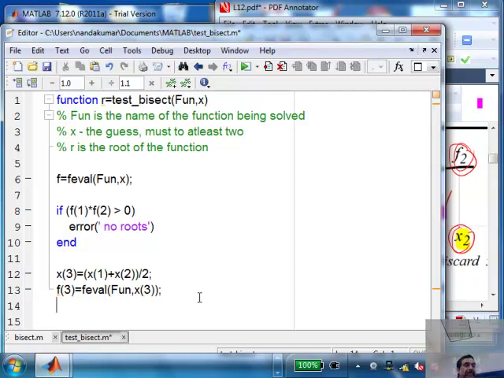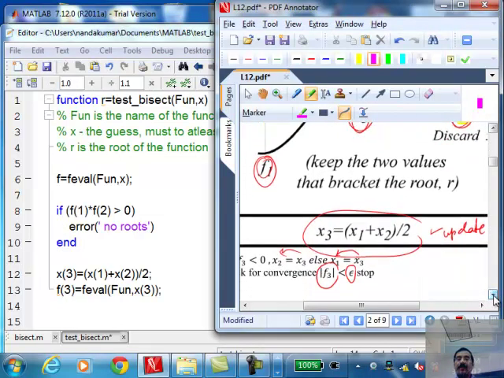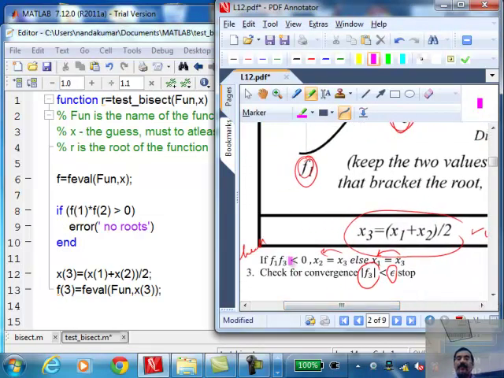So what should I do next? Well, what did I do in the algorithm? I checked if the product of f1 times f3 is less than 0, then I decide to keep x3 in x2. Otherwise, I decide to keep x3 in x1. Okay, so it's this line that I need to implement. Check that the two most recent values are still bracketing the root. That idea I need to implement.